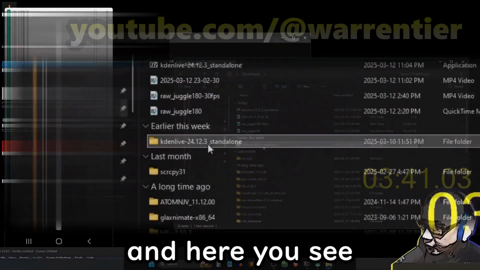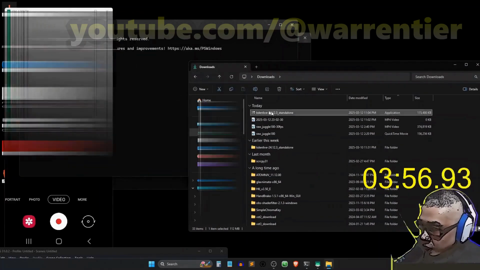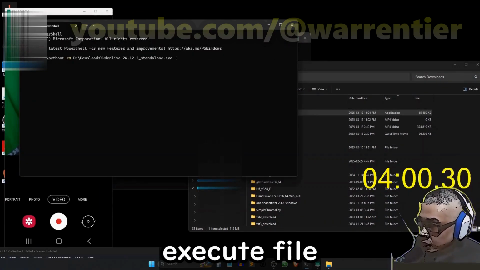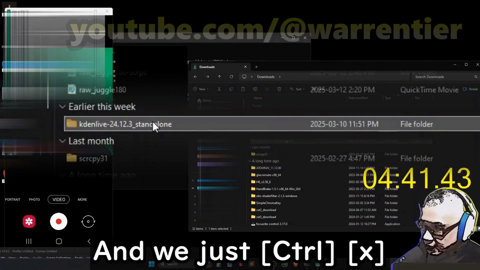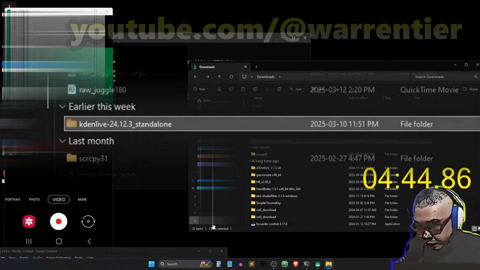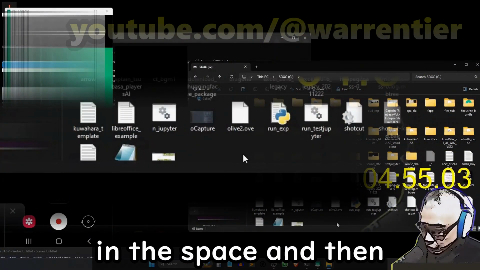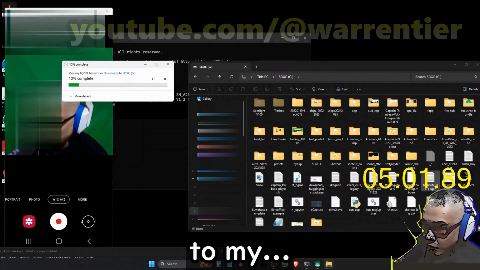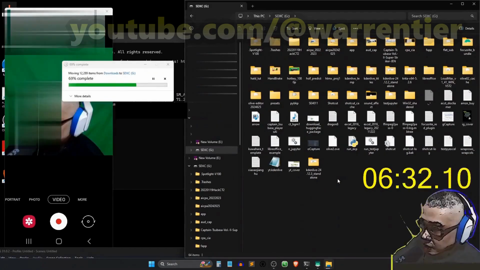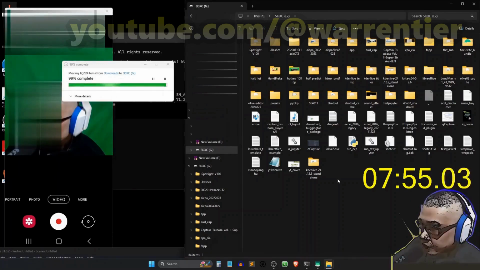Here you see, let me just remove the original file, the executable file. That's the one we have, and we just Control X, cut it, and paste it to my USB key, which is my G drive. You just click somewhere in the space and then Control V, and it's going to be pasting to my G drive. Anyways, it's about to finish.